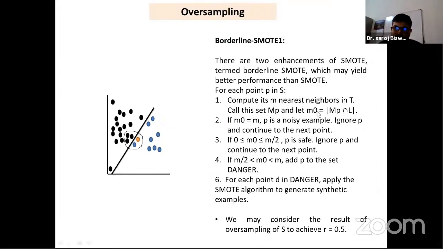If we find the value of M0, that's the intersection of MP and L. So as it's the intersection of MP and L, the value of M0 now becomes 3, because in this MP we have 3 black dots and 1 blue, and this set L consists completely of black dots. So if you find the intersection, no doubt the value of M0 becomes 3 now.